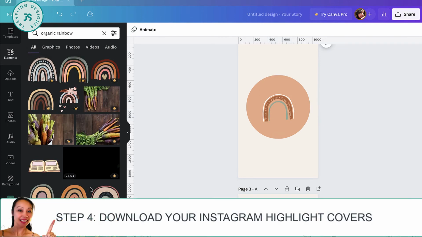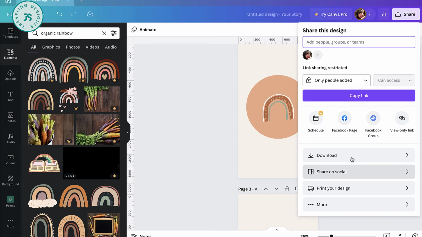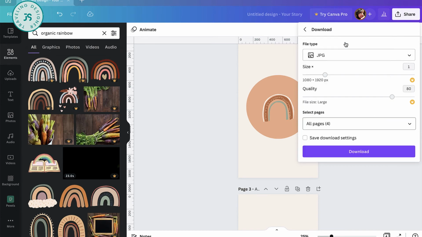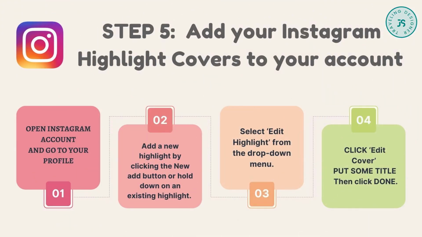So step four would be downloading your Instagram highlight covers. Once you have finished each highlight, send your masterpieces to your phone and download it. Go to share and then click on the download button and choose the file type like PNG or JPEG, then save to download settings and then hit the download tab. And now your highlight cover downloads as a zip file. Unzip them and transfer them to your phone via your preferred method. Or if you are creating this on your mobile phone using the Canva app, when you download, it will simply go to your gallery.